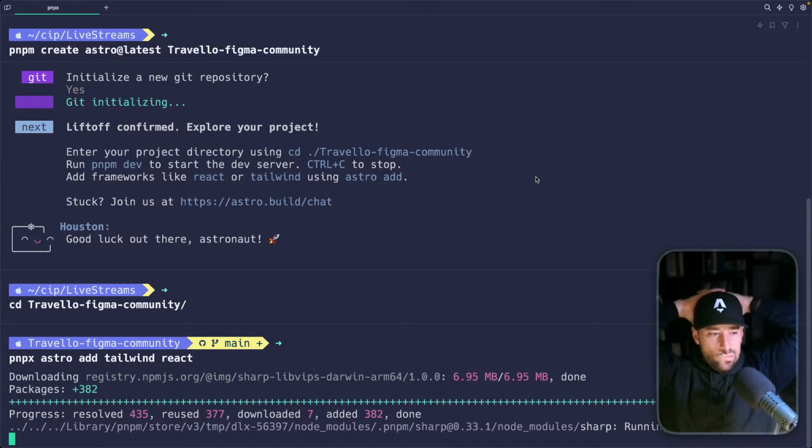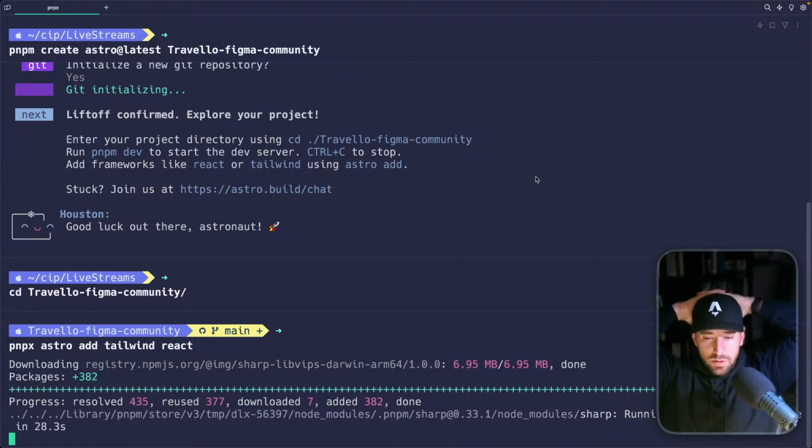Now, we probably are going to use Astro image, so I probably should also install Sharp, because I think if you use PNPM you still have to install that separately. So I should have probably done that as well.